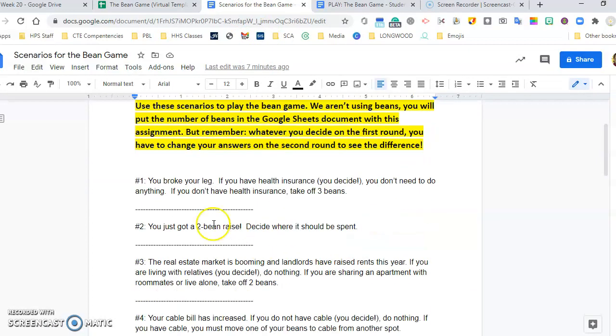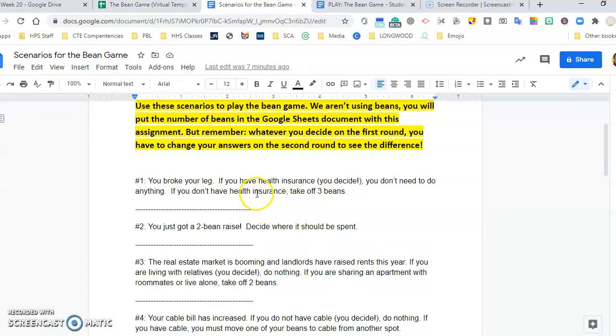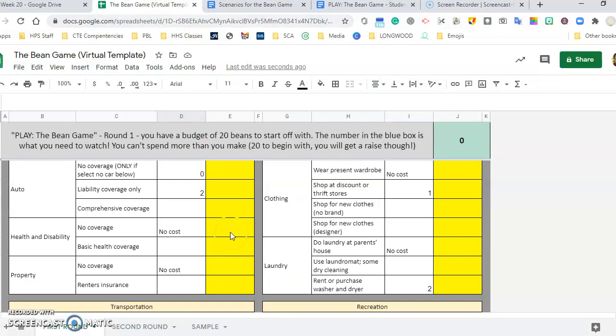Okay. So for the first one, it says you broke your leg. If you have health insurance, you don't need to do anything. If you don't have health insurance, you're going to have to take off 3 beans. So I'm going to go over here and look at my insurance. Let's see. I don't have health insurance. Is that the way it says? Oh no. I don't have health insurance, so I just had to spend 3 beans.